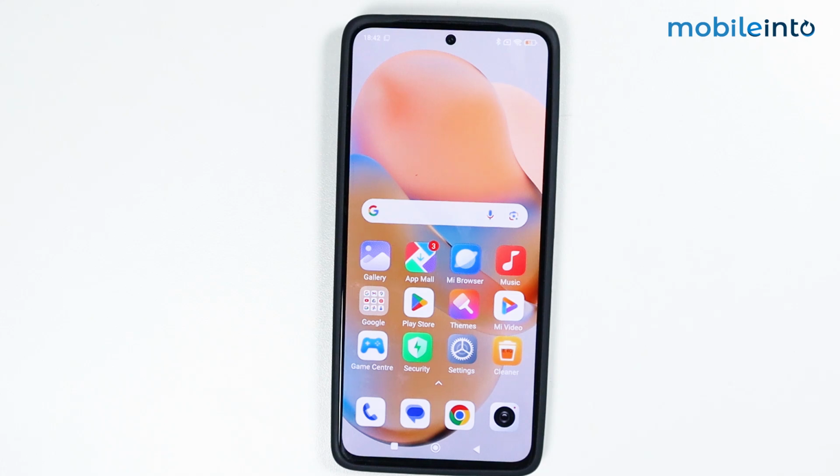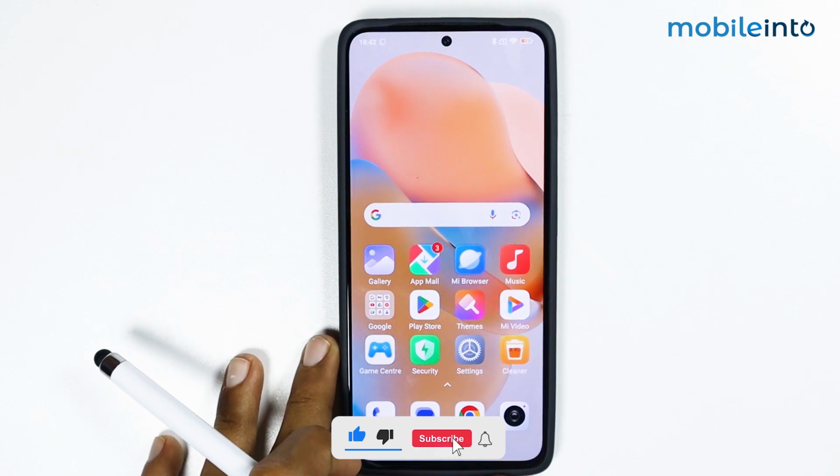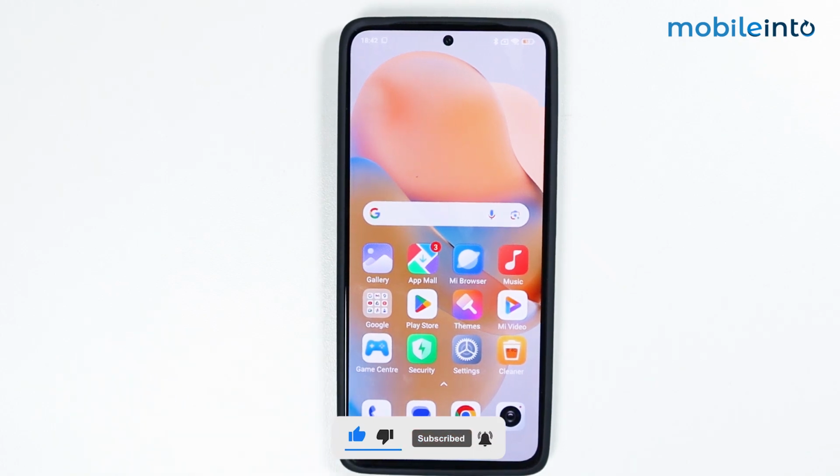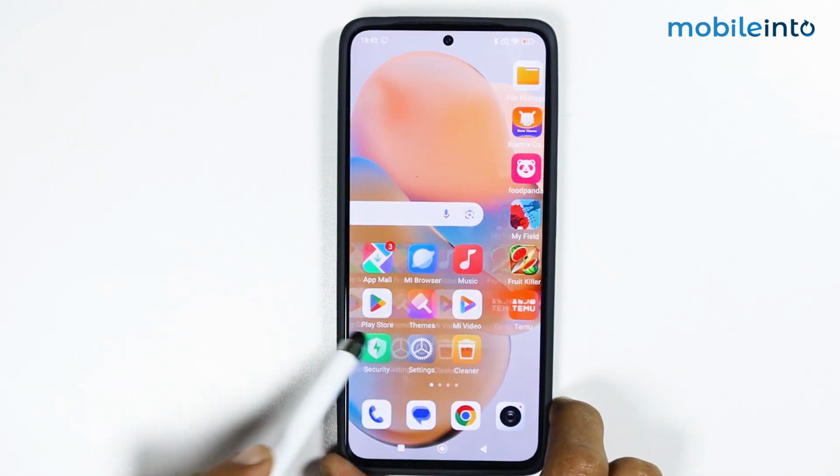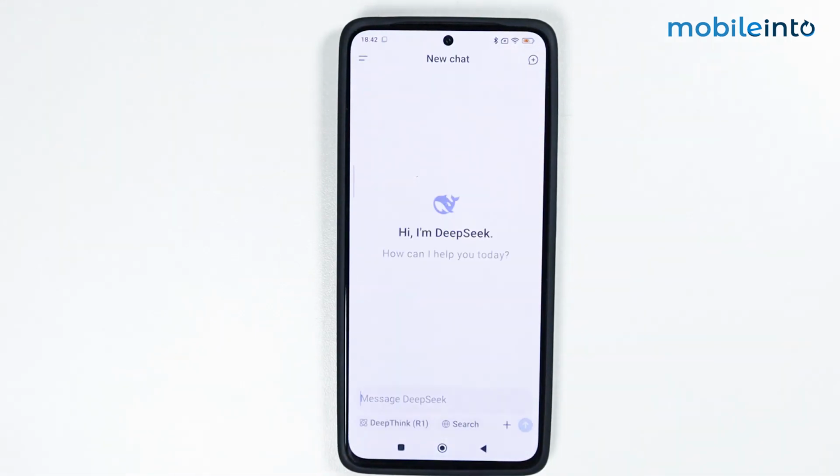Hey, what's up guys? So in today's video we will see how to delete all chats in Deepseek on any Android smartphone. Now first of all, make sure that you have installed Deepseek on your smartphone. Now once you have installed Deepseek on your smartphone, just open Deepseek.